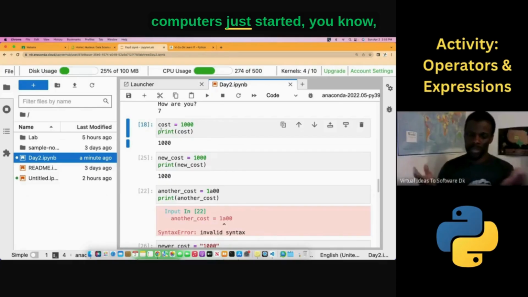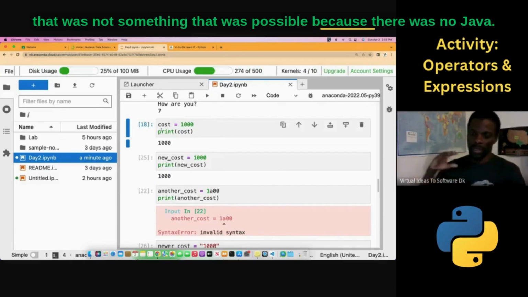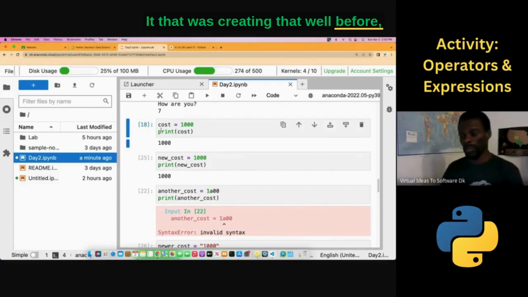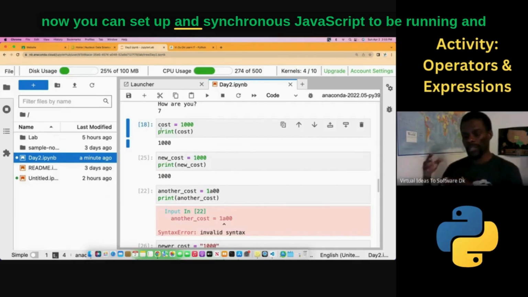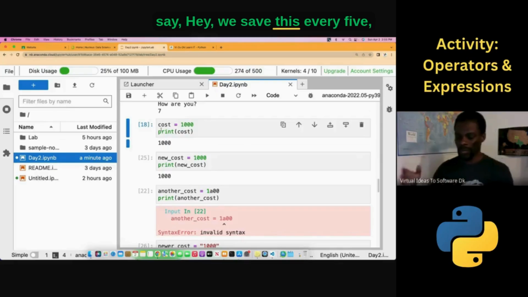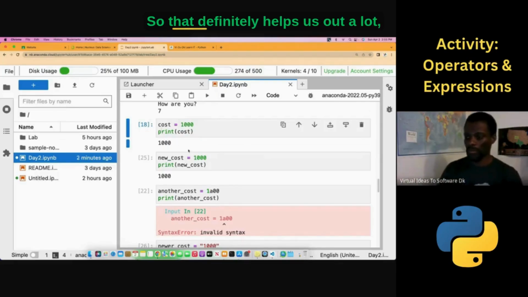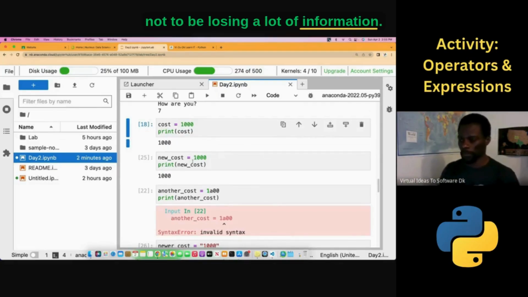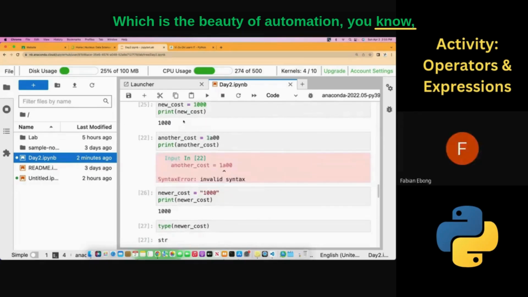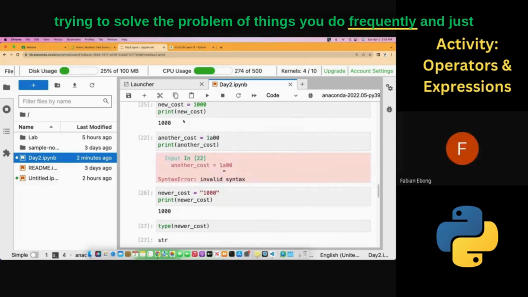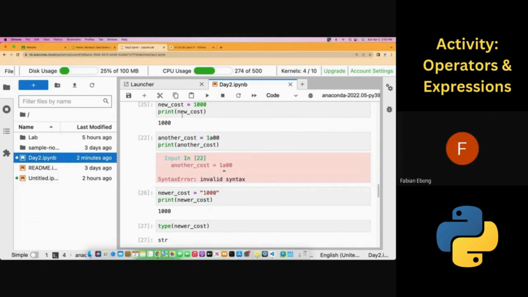Way back when computers just started, that was not something that was possible because there was no JavaScript creating that well before. But with JavaScript now, you can set up asynchronous JavaScript to be running and say, hey, save this every 5-10 minutes or whatever. So that definitely helps us a lot, so we're not losing a lot of information. Which is the beauty of automation, trying to solve the problem of things you do frequently and just outsource that to something. Exactly.